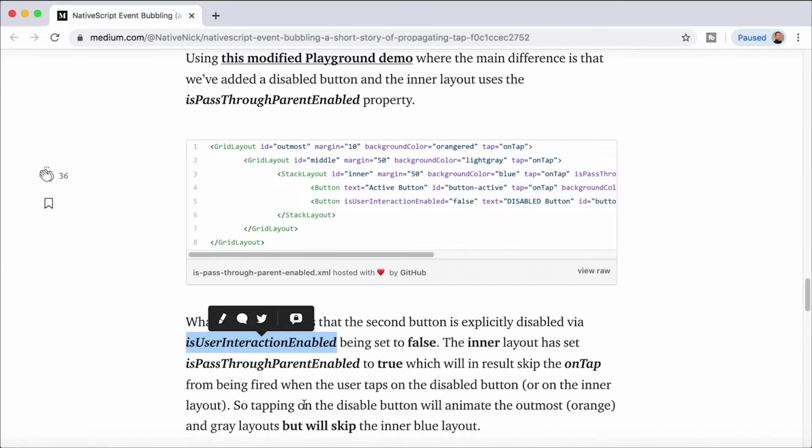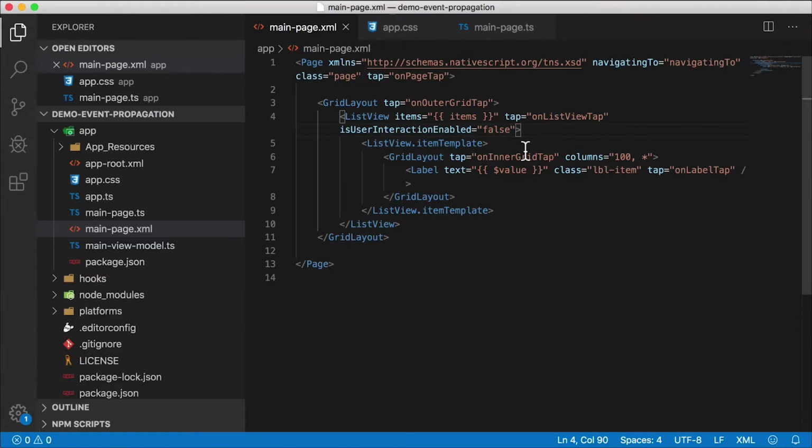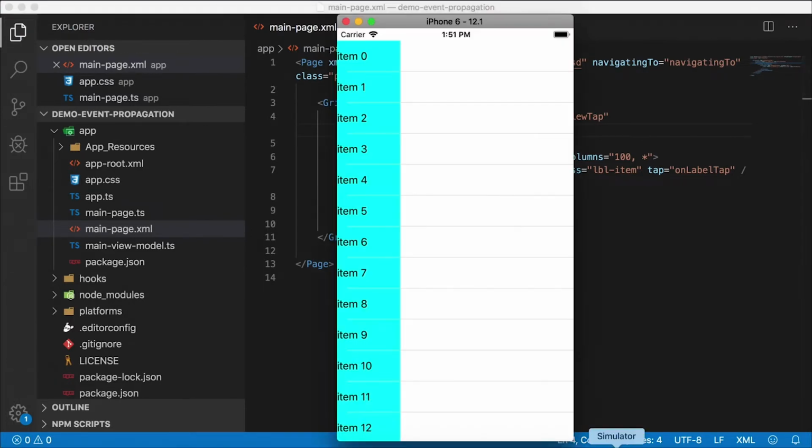Okay, that's interesting. Let's try this other flag, isPassThroughParentEnabled. I'm going to copy that. Let's go ahead and paste it right here on this list view again, kind of in the middle of all our taps. So I'm going to set that to false. Let's get to tapping.